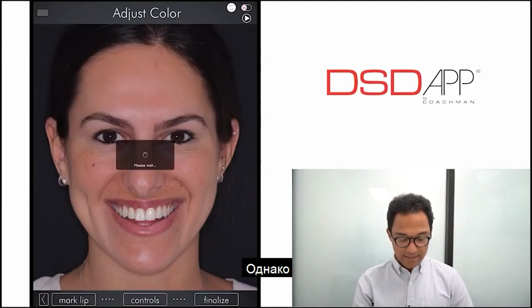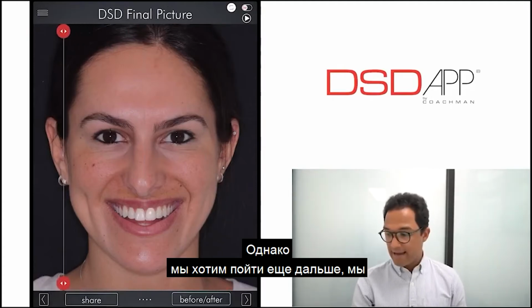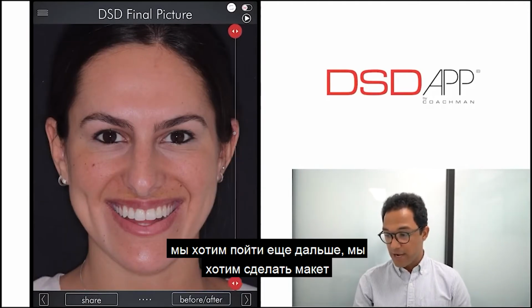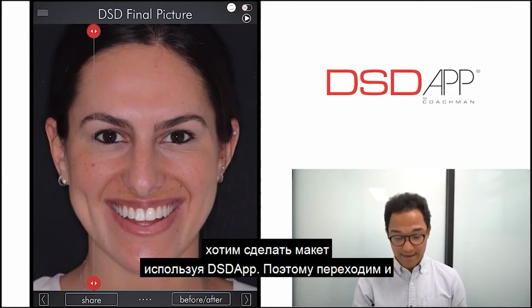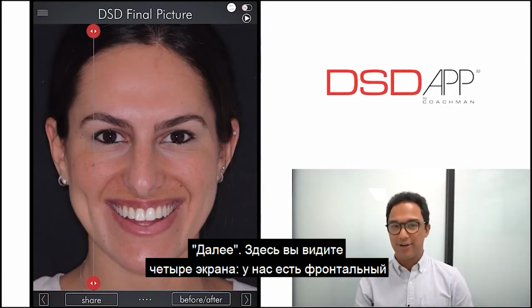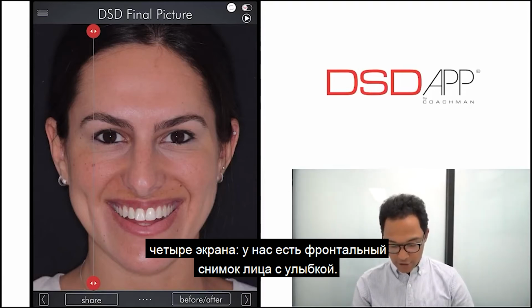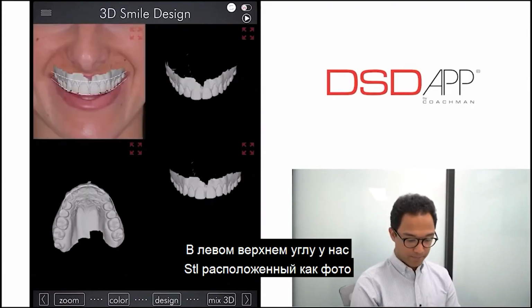So let's finalize the case. Here we have the before and after. You see that there is already a huge change when it comes to aesthetics. However, we want to proceed to the best part. We want to do a mock-up using DSD app. So to do that, let's go and tap next.